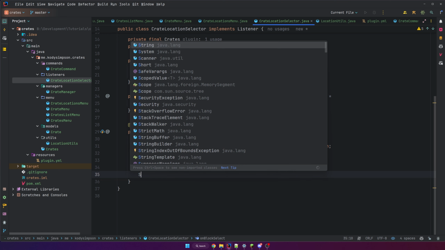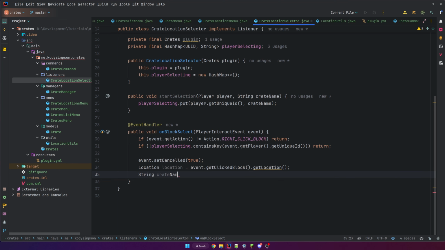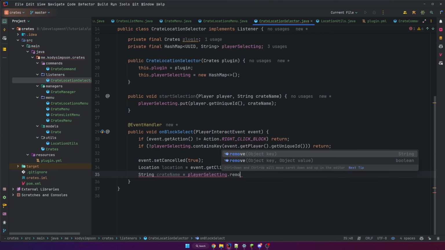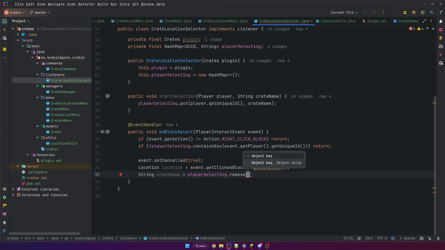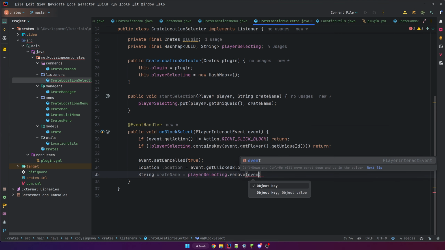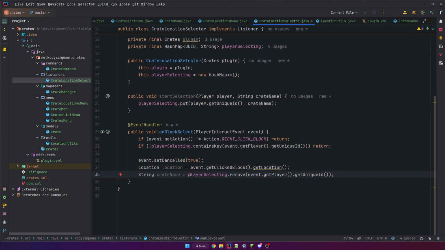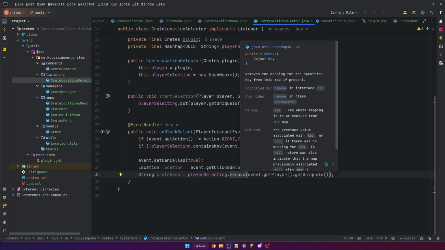Then let's also get the crate name, so string crate name. We can actually remove the player as well, so we can do player selecting dot remove, and then remove him by the identifier, which is the UID, so event.get unique ID. After that, you can remove the player from the hash map because we're no longer tracking them. They've selected a block, which we were waiting for them to do.